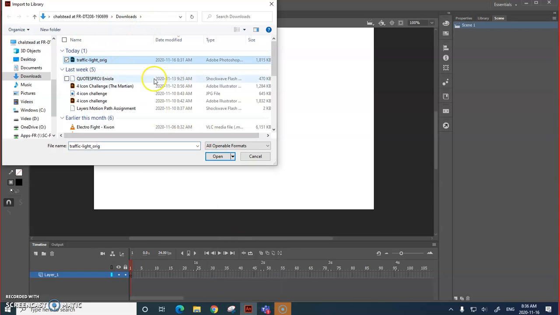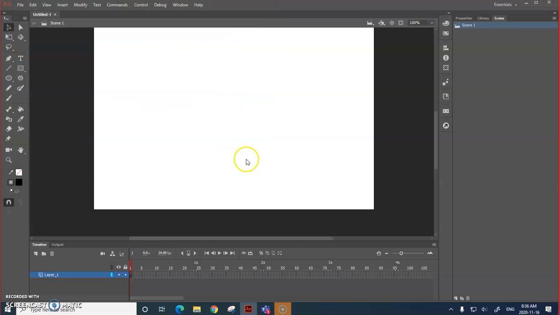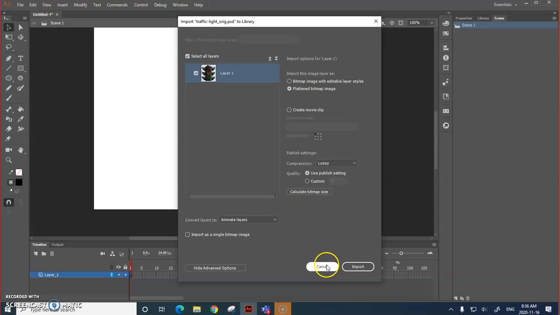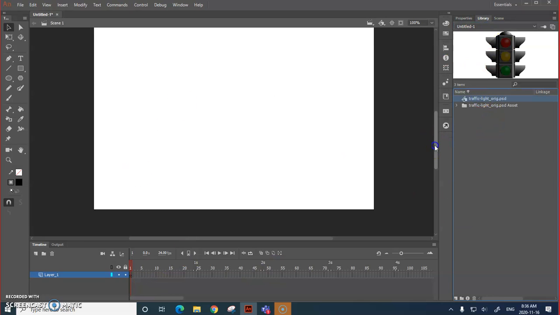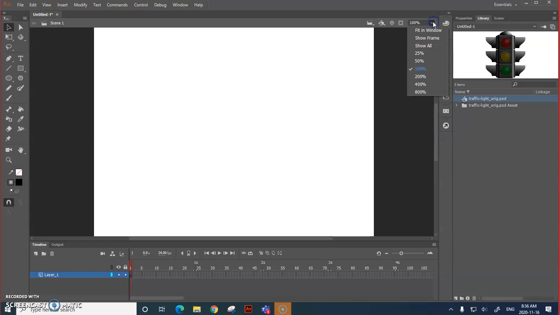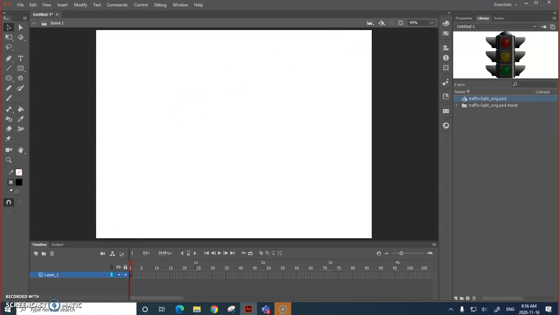So I'm going to import to the library. I'm going to bring in this traffic light. So you may have worked on something in Photoshop. So here I'm just going to leave the default settings. Click import. Now, the only thing I'll point out is in Photoshop you can actually separate things into different layers, and then when you import them, you can import them onto separate layers, or you can just import it all together. So when we add these traffic lights in, we can see this here. I'm just going to click here and go fit in window so I can see everything.